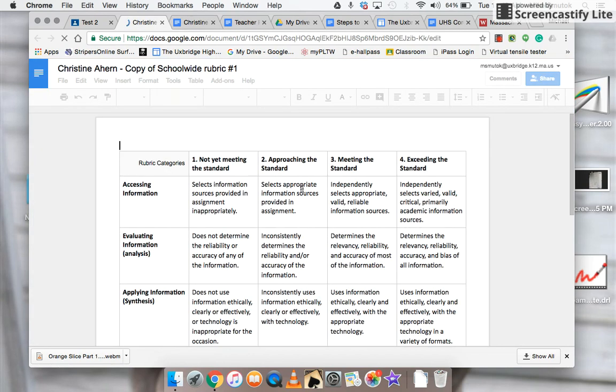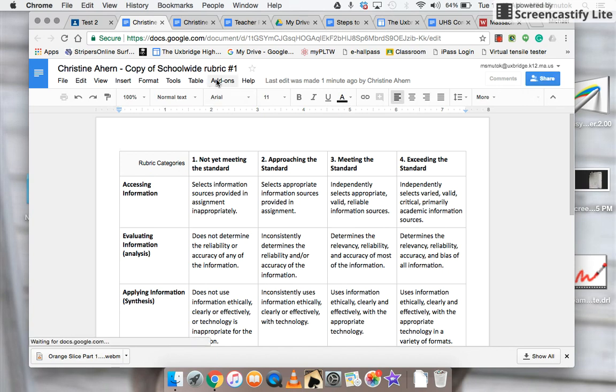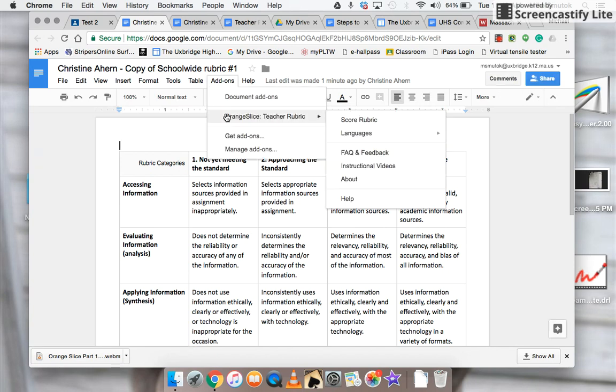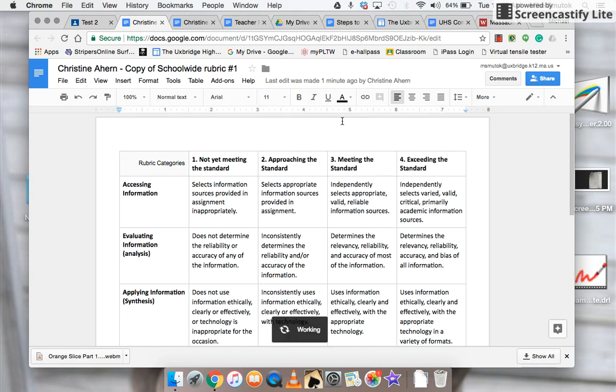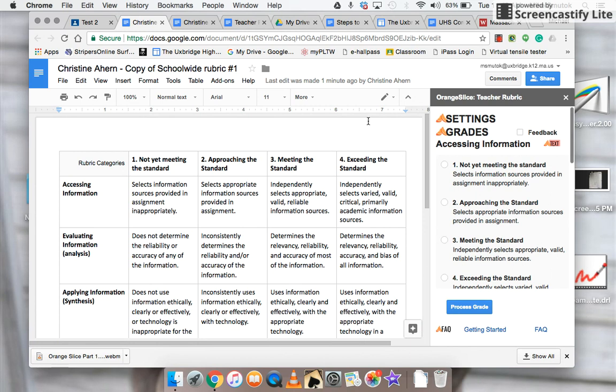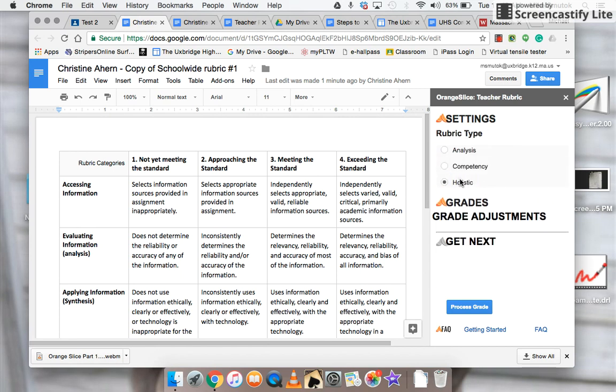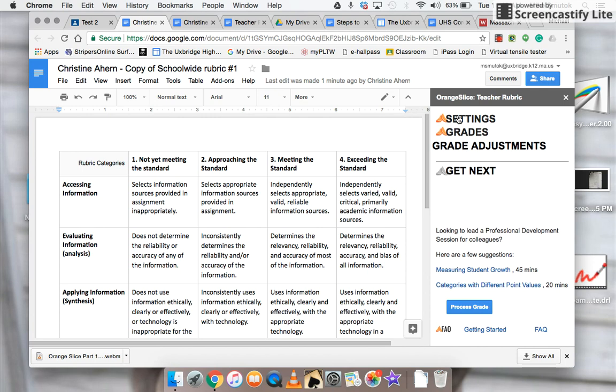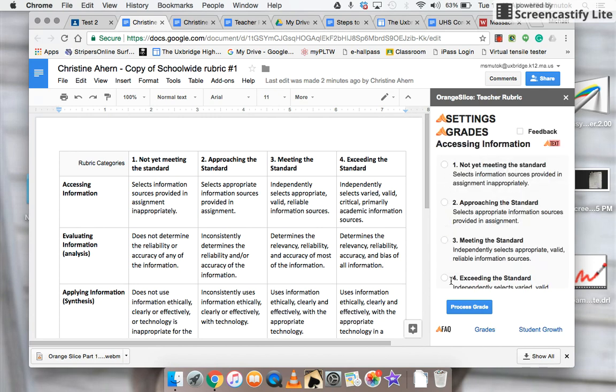So I'll open the school-wide rubric and let Google do its thing here. I'm going to then use my Orange Slice add-on and score the rubric. Just as a double check in the settings menu, make sure holistic is still checked because this is the one we're working on. And now I need to go and click grades to actually grade this.